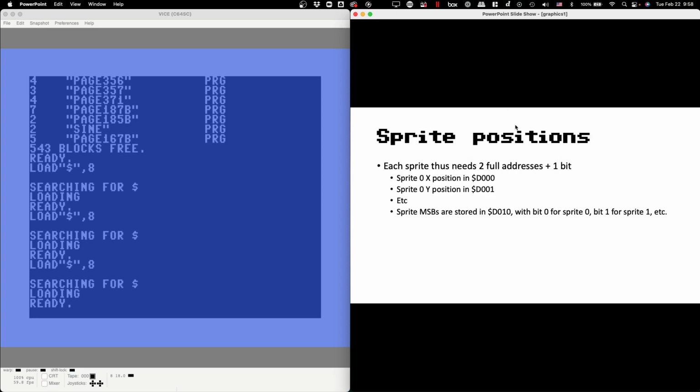Okay, so the positions. Each sprite is going to need 8 bits for the X, 8 bits for the Y, and then the ninth bit for all of the X positions gets stored in the same byte, at 1 bit per sprite. Just an AND mask, right, to get the correct one. Yeah, you'd mask to either read or write the correct one.